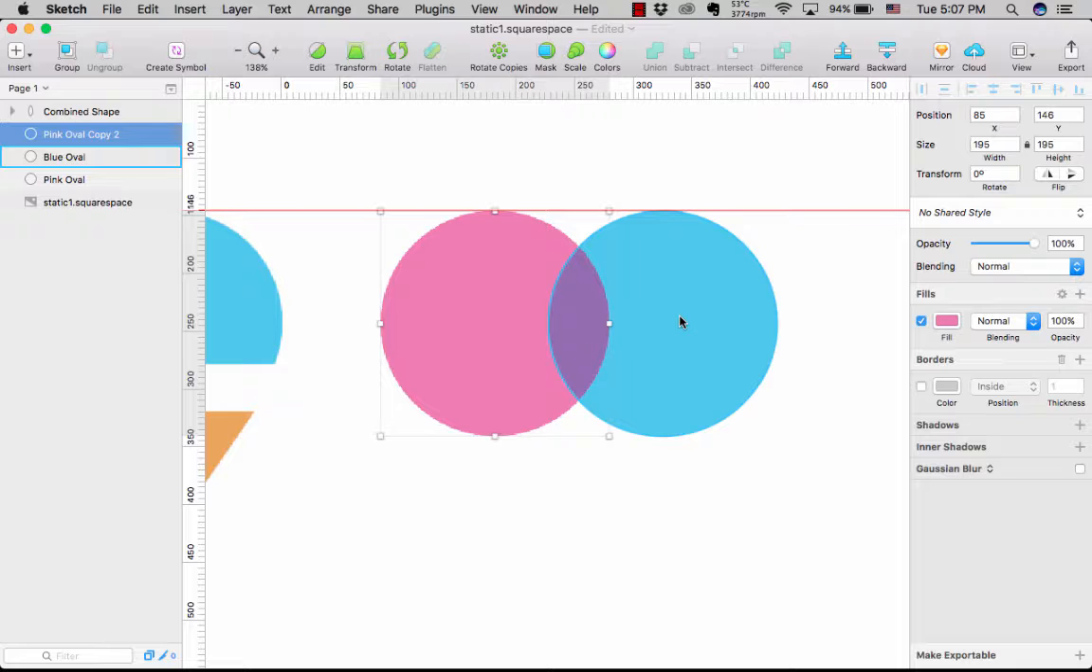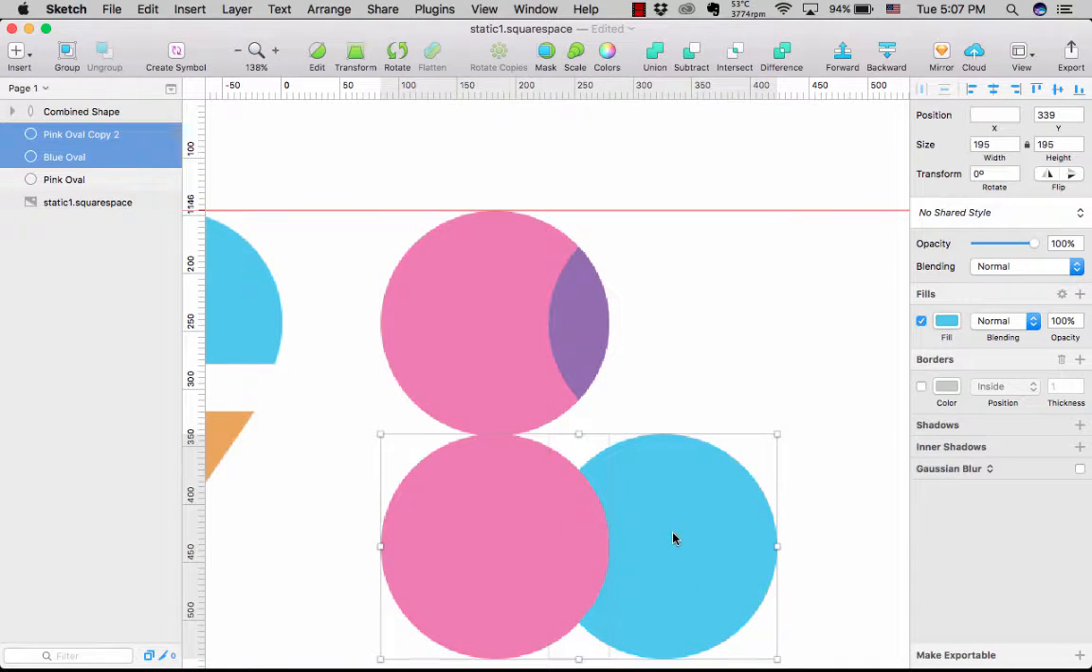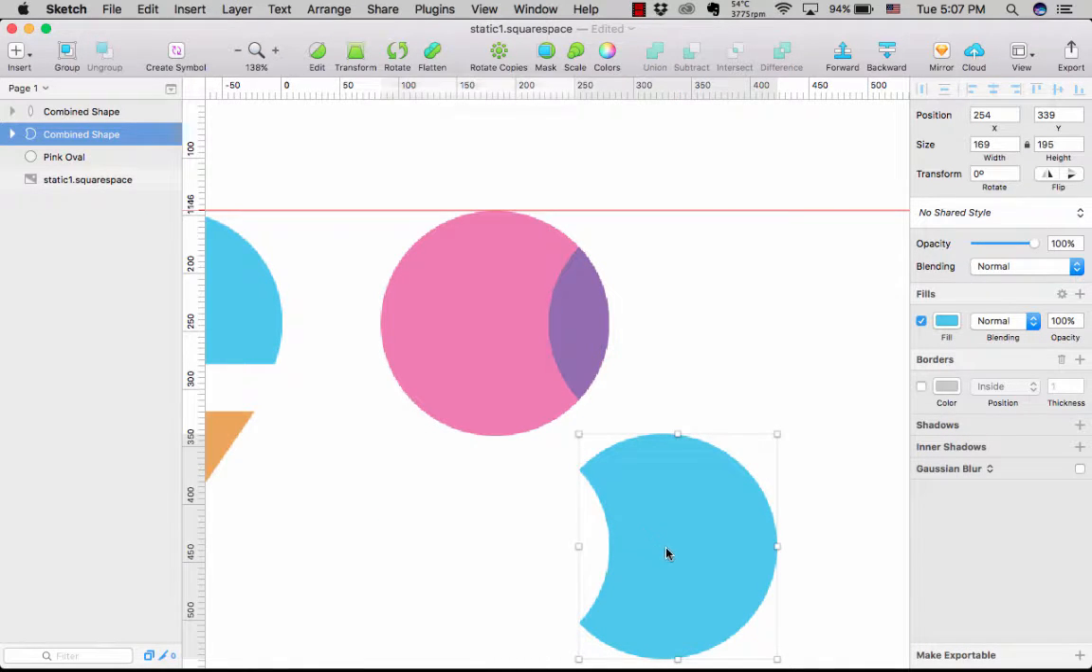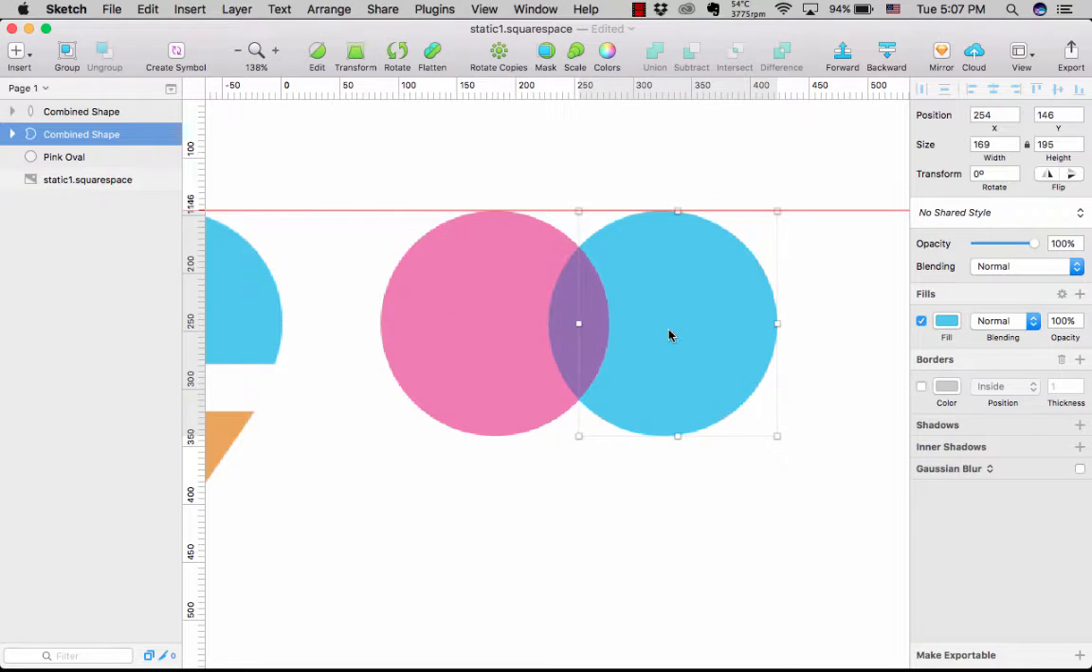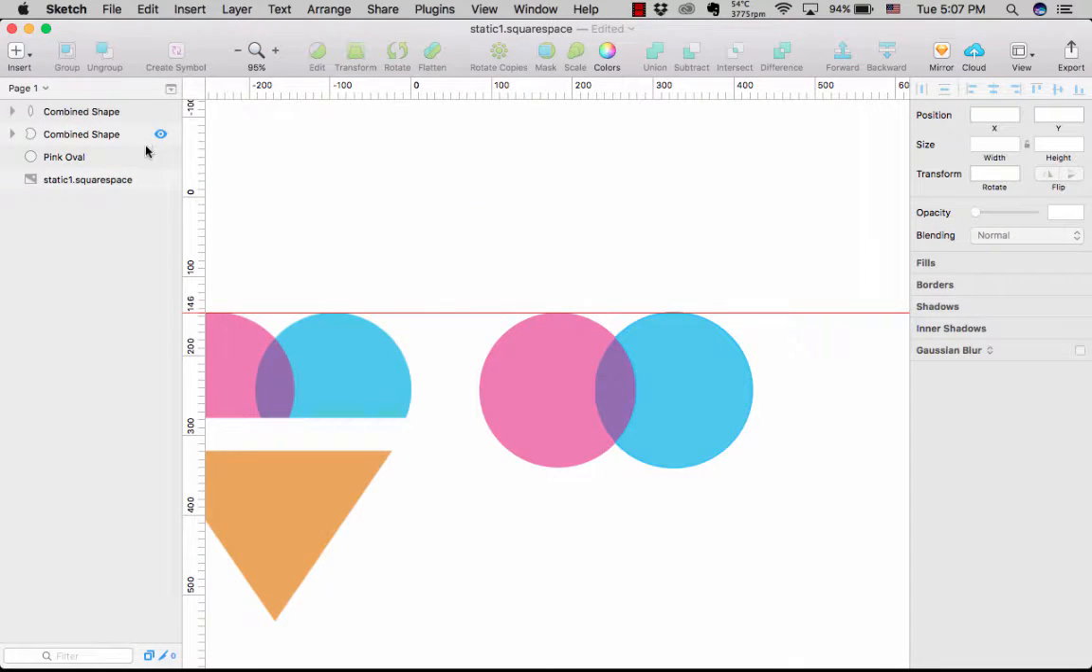Let's actually select both of these, bring this down. Alright, with both those selected, I'm going to click Subtract. That's what I wanted. Bring that back up here. Alright, so now we're good with that piece. We've got our combined shape, we've got our ovals.